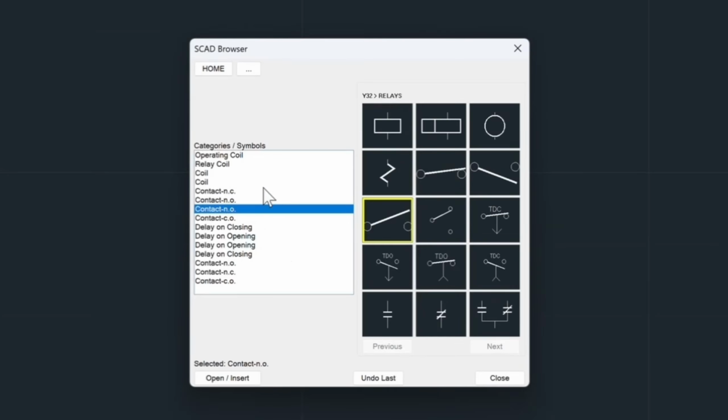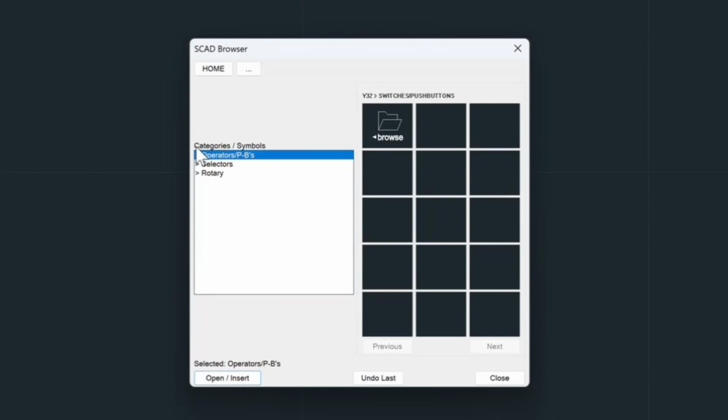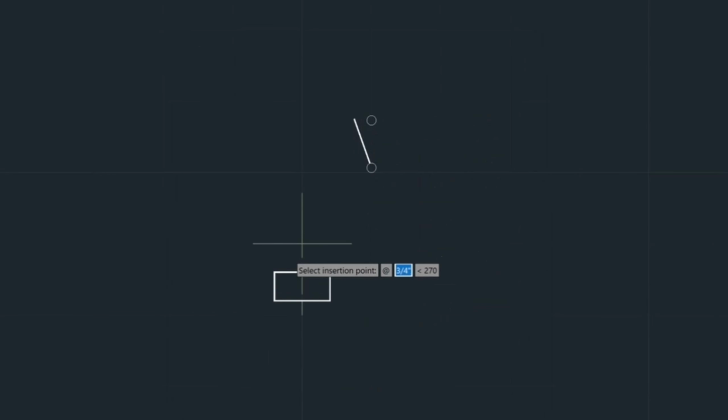Now in the menu, we have the home button up here, which sends us back to the very beginning menu, or we can step back. So we can step back a folder and then come down and select our switches, push buttons menu, for example. So we'll double click on this. And again, that opens up another level. And from here, we can choose this first one here, normally open. And then we'll go ahead and put that in right here.